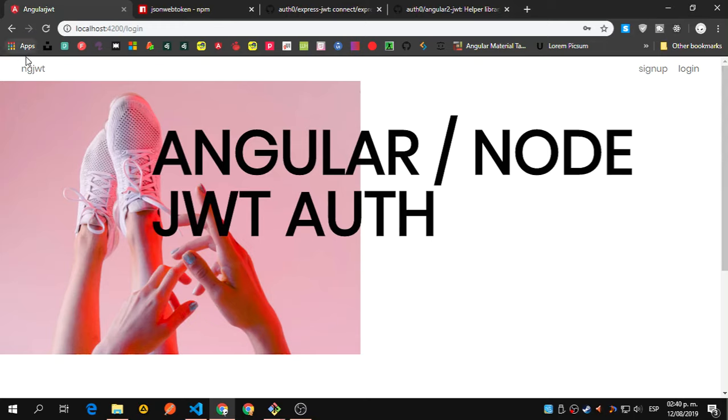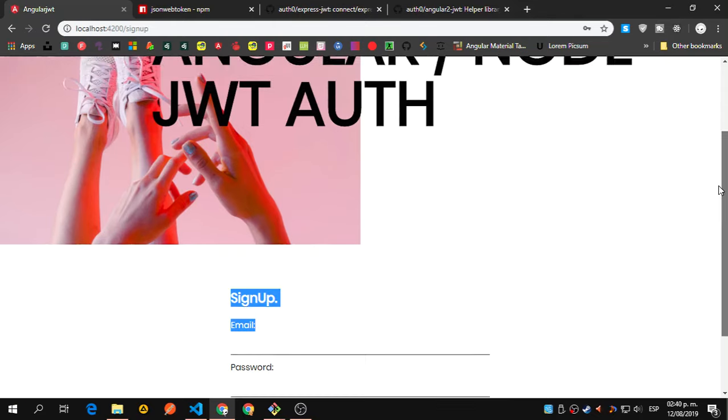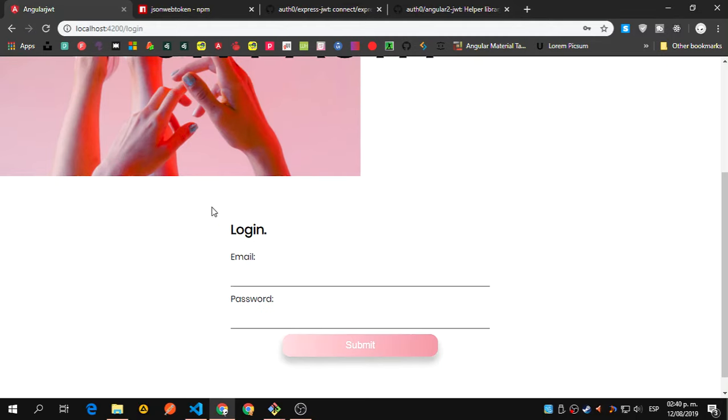If I click this one, it should redirect us to the main, but right now we don't have access because we need a JSON Web Token inside our application. So let's click sign up. You can see the sign up form here. Let's go to login. You can see the login form here.